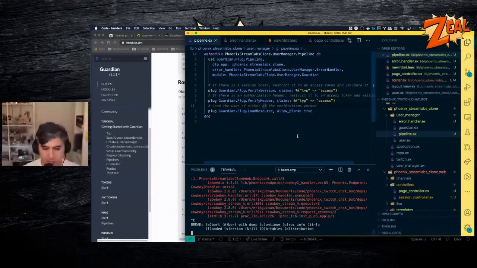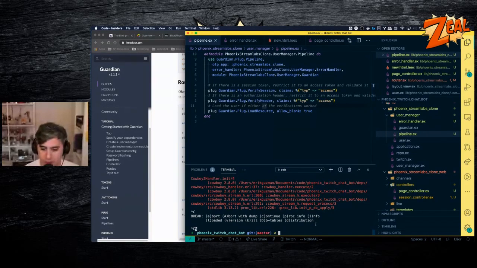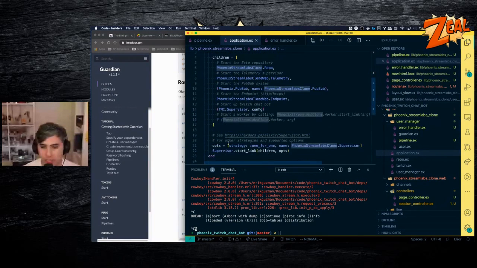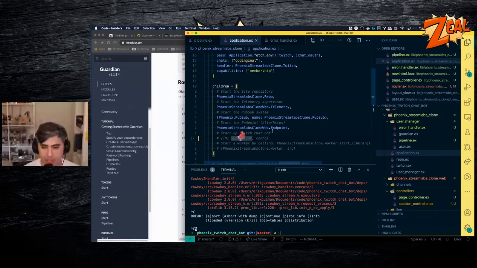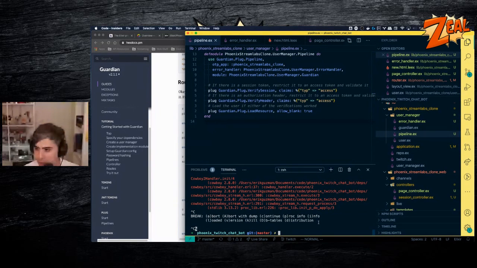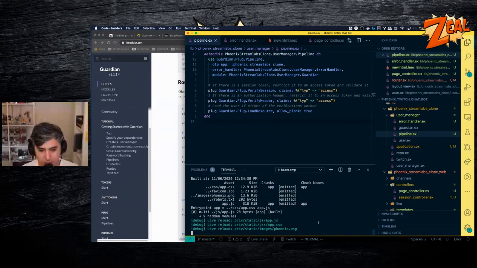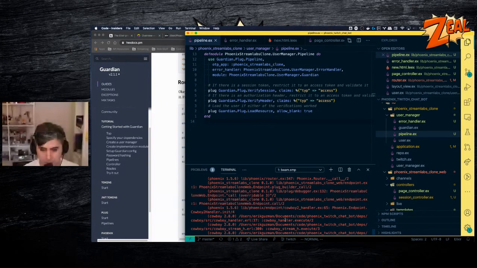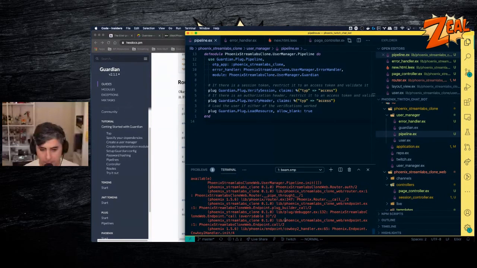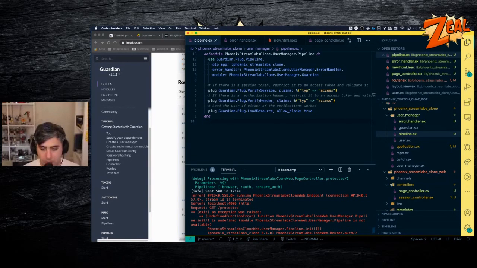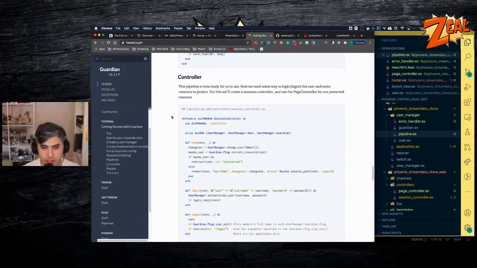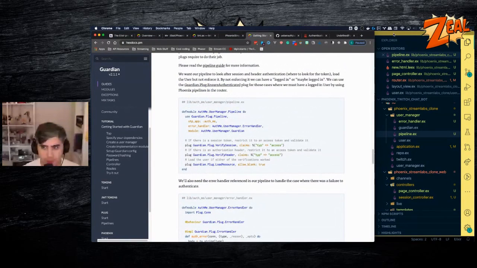What I'm going to do for now, just to clean up the logs, is kill the server. And in the application.ex, I am not going to start up the chatbot server or the chatbot listener service, just so I can more cleanly see any errors that are coming through. I hope. So we see that error again about the pipeline. Let's double check that I copied over everything properly.